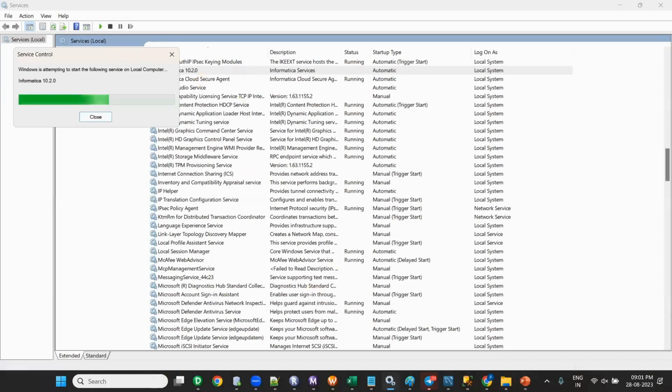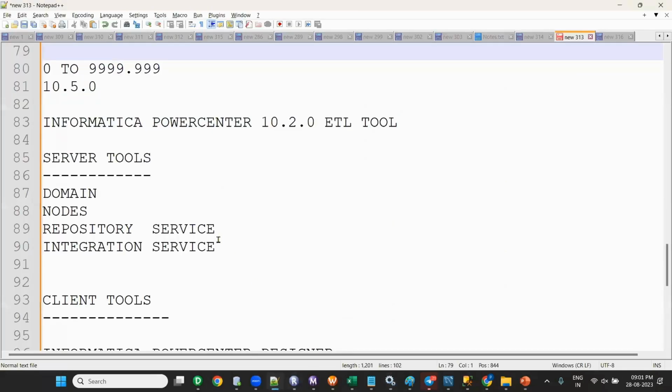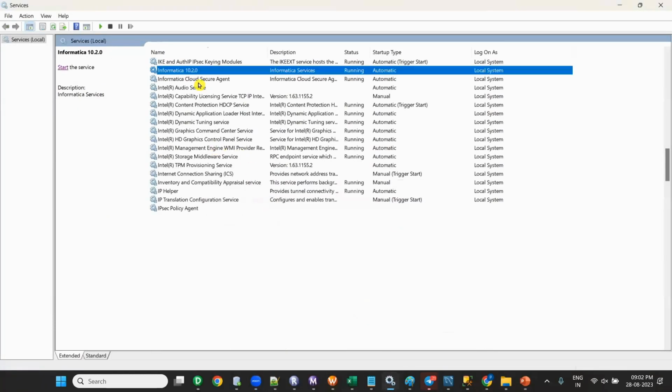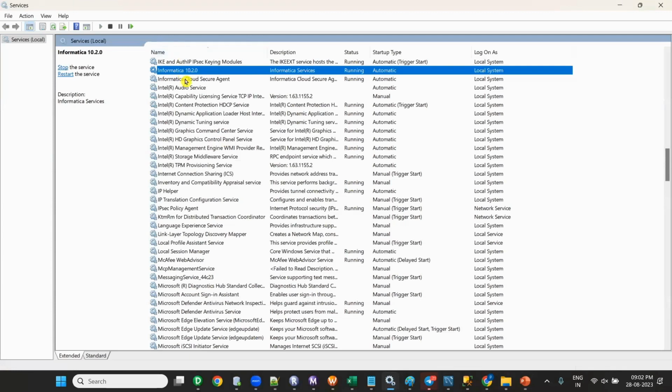But in real time, you will not install the Informatica software, the Informatica server. Informatica server installation is difficult, but client installation is easy, correct? Yes or no, please? Correct, guys? Just give me 1 second. Please wait. Let's see. It is running. It will take 2 minutes.